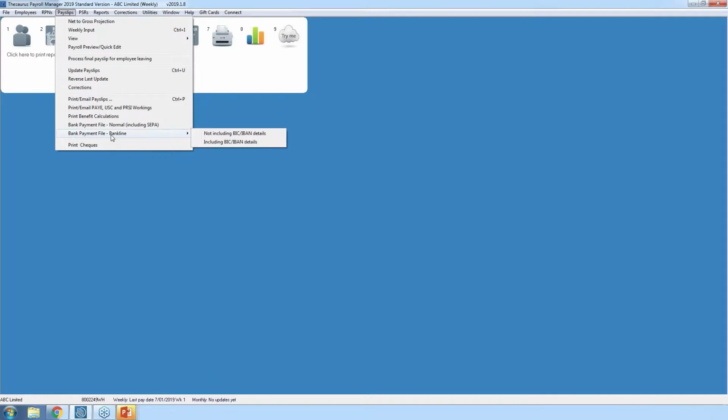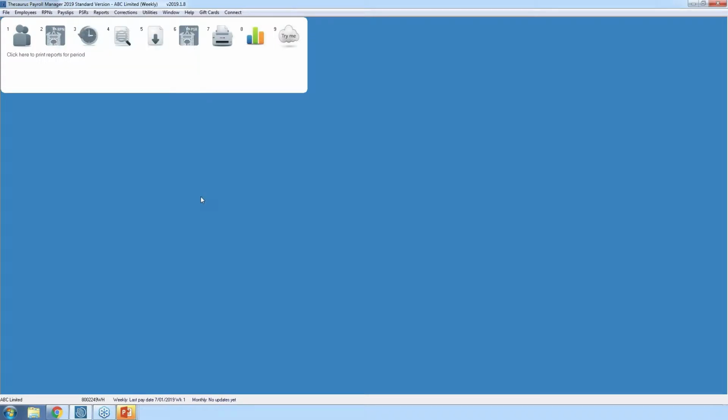Now, we won't go into too much detail today on how to prepare those bank files, but in our online documentation on our website, we have the full guidance on the steps involved in creating and saving those bank payment files. So please do visit our website should you wish to have further information on that. Okay, so that is the 5 steps involved in processing your payroll every pay period.